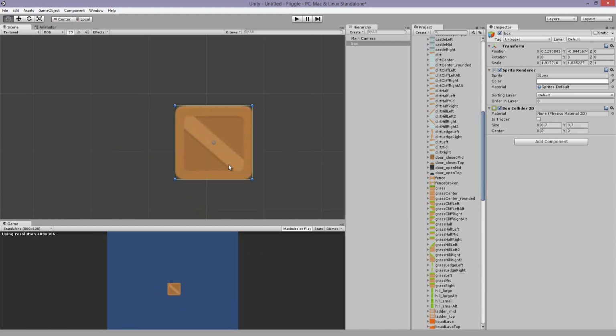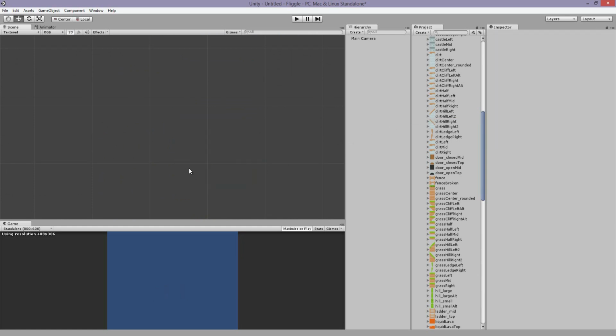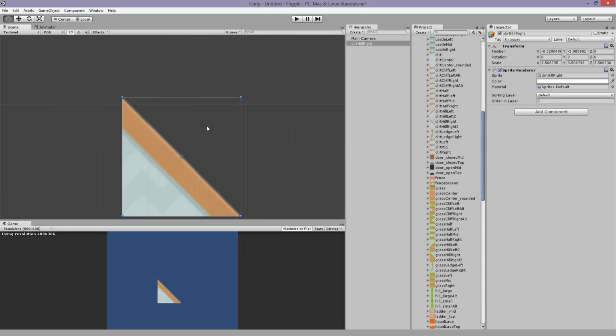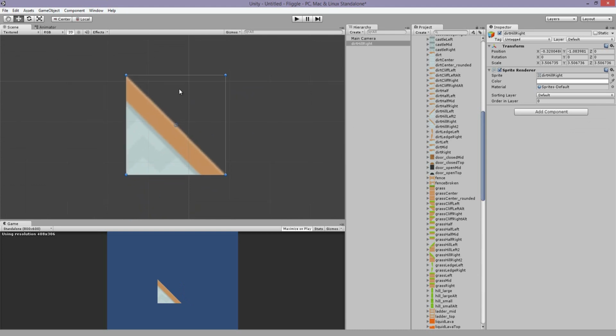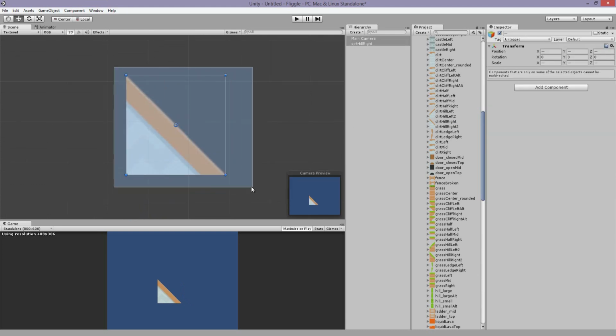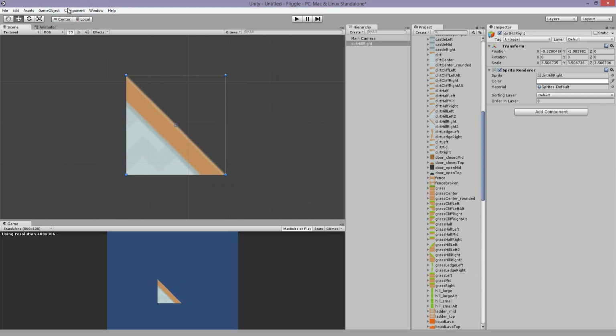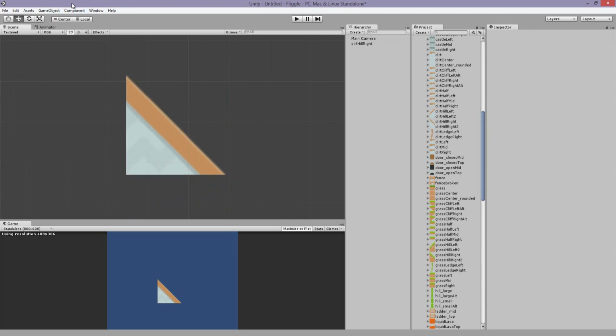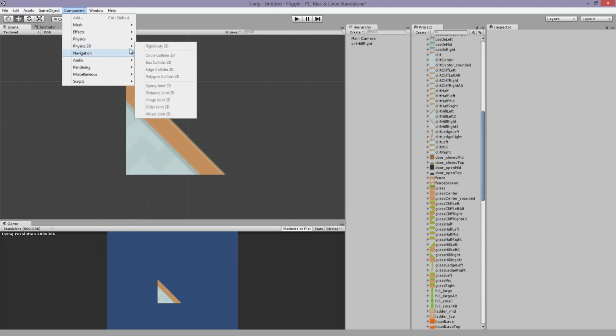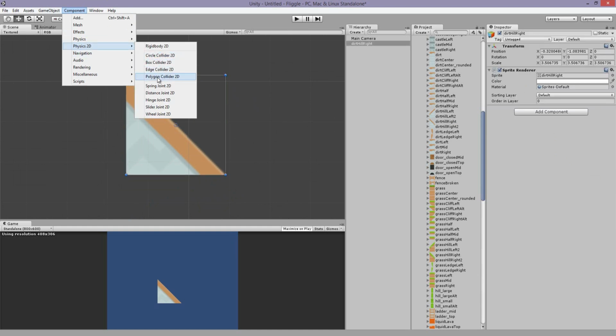So I want to throw something else out there, and this is a dirt hill. Now the problem with this is you don't want your character to collide in this box. You want the character to slide or walk down this ramp however you want. But there's no collider for a ramp. There's only circle, box, edge, and polygon. Well, the answer is polygon.